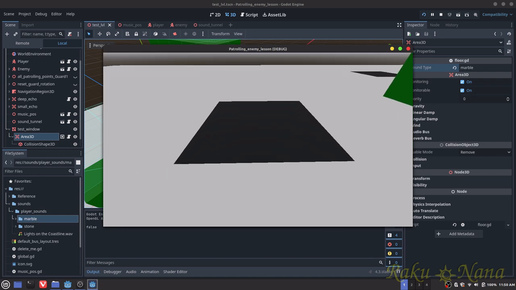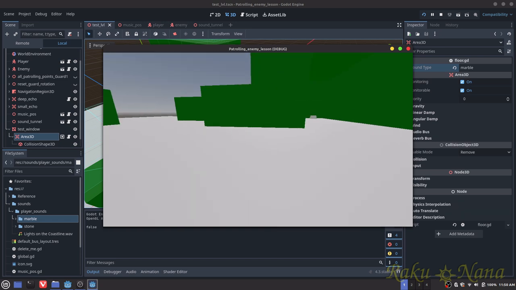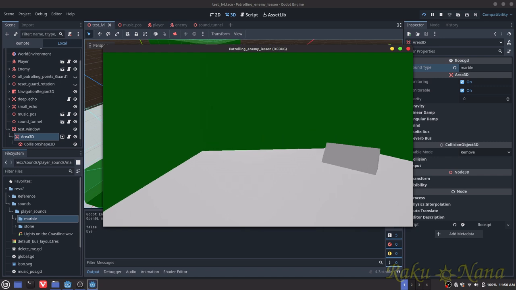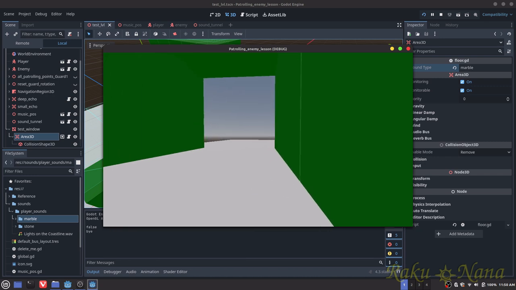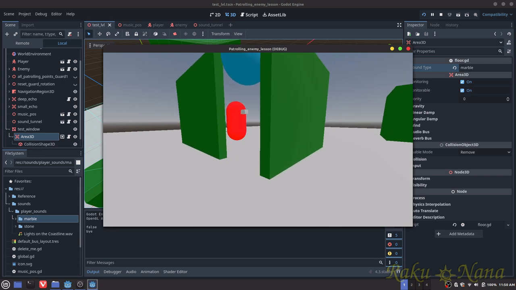As you see here, it will change depending on the floor type. I'm going to show you how to get some echoes into your footstep sounds, let's say you were going down a tunnel or something like this. I'm going to show you how to have an enemy listen for the player.